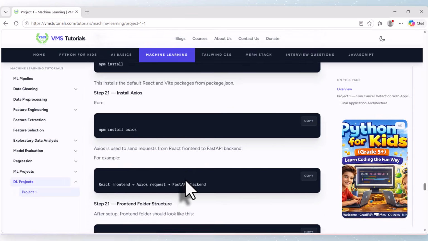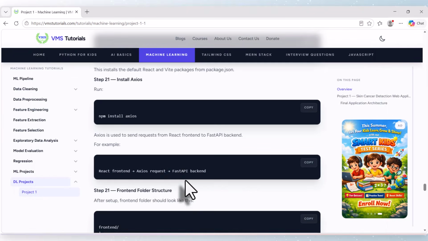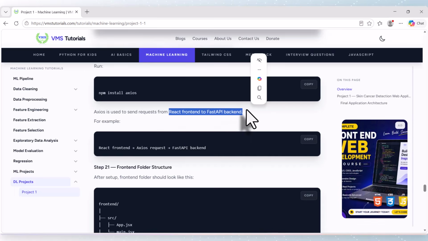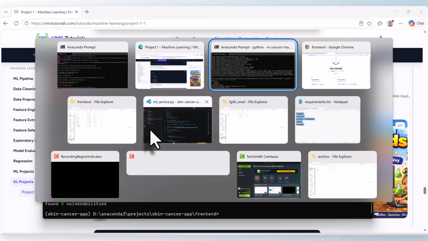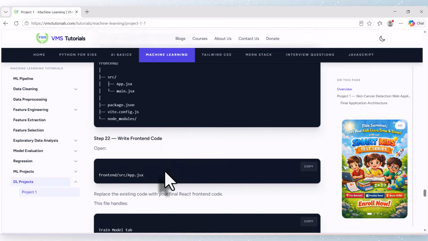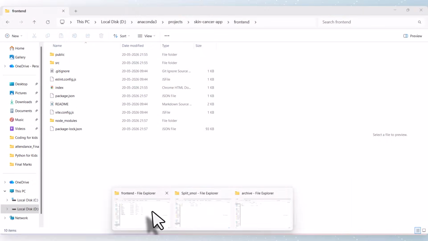Packages are installed. Then you have to run npm install axios. This is used to send requests from the React front end to the FastAPI backend. So between the React front end and the FastAPI backend there is a connection, and that is going to happen with axios. Now you can notice the front end structure is something like this. Most of the things are done. This is my front end code, a dummy project given by React. Now we have to replace it with our logic.